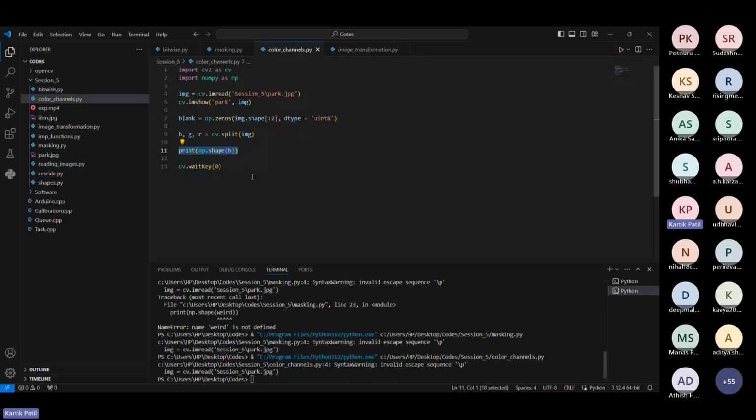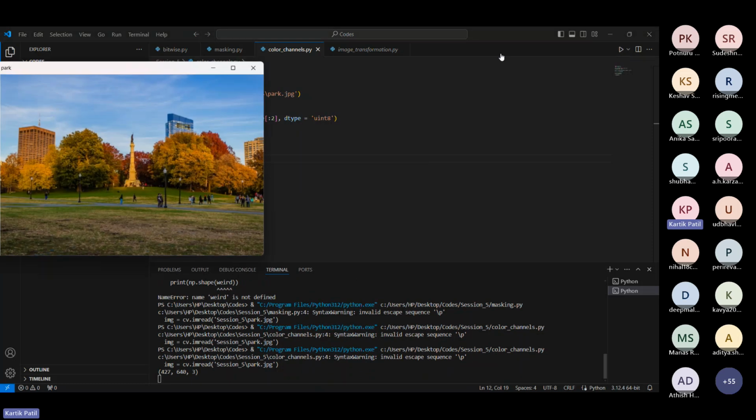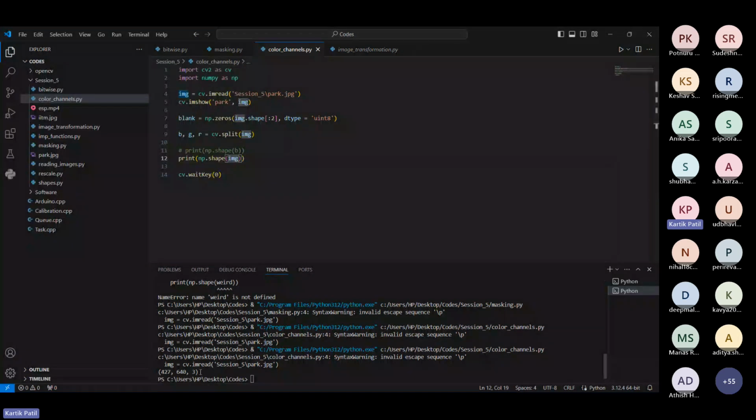We're splitting this three-colored image into BGR. Let me print this too, np.shape of image. Run this. See, this image has a shape of 427, 640, 3. So what should be the shape for np.shape B? What is the shape of B? What is the shape of G? What is the shape of R?